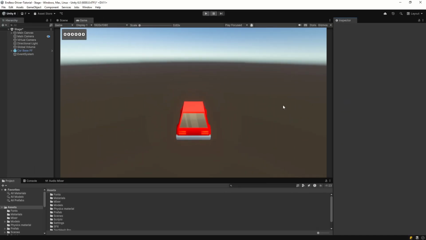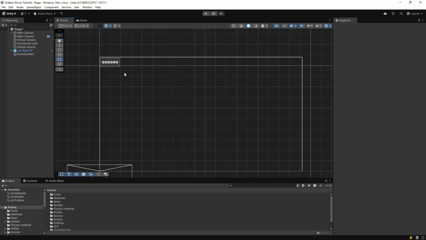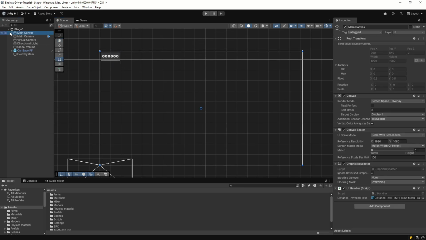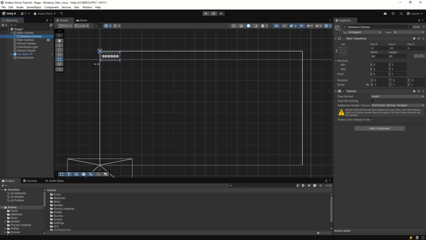So now we're going to add a game over screen that you can see when you're crashing so that you can restart the game. And we're going to use our distance as a basis here. So let's go into our scene view, and if we look at our main canvas, we have our distance canvas here. So let's just duplicate this one and let's rename it. So we're going to call it game over canvas, game over.